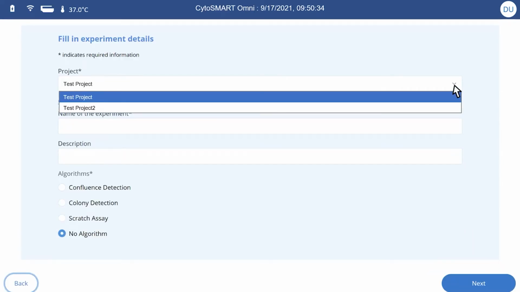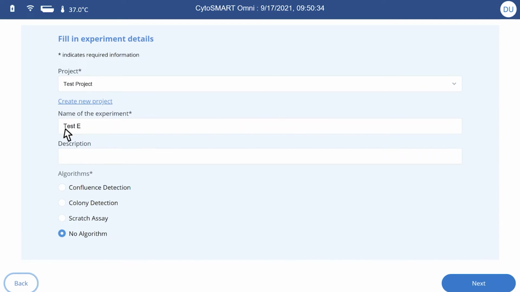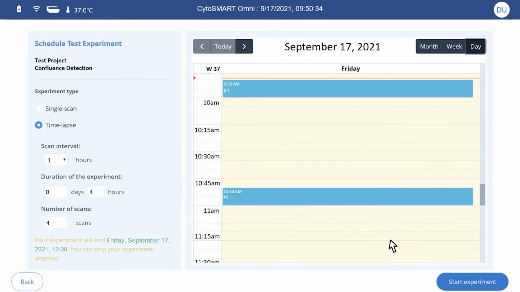Assign your experiment to a project and provide an experiment name and description. Analyze your experiment in real time by selecting the cell confluence, scratch assay, or clonogenic assay algorithm. Indicate whether you would like to make a single scan or a time lapse. Specify the time lapse imaging interval and number of scans you would like to make. Then you're ready to start your experiment.